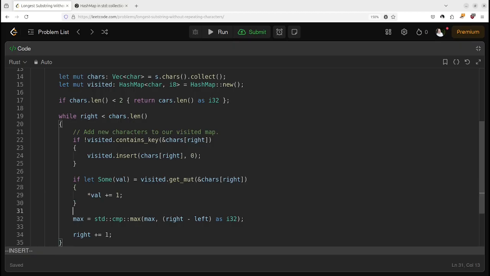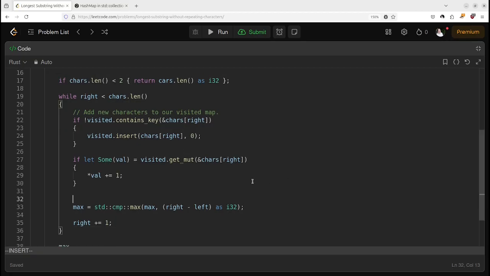Okay. Now, when we do that, though, we need to know if we've seen it before. If we've seen it before, then we need to loop through and shrink our window down until we haven't seen it before, so that removes it from our window. So let's go ahead and handle the left side moving.